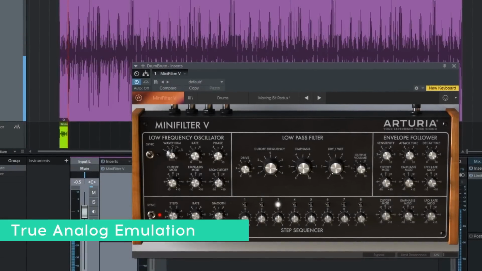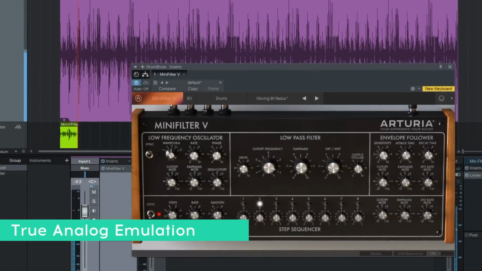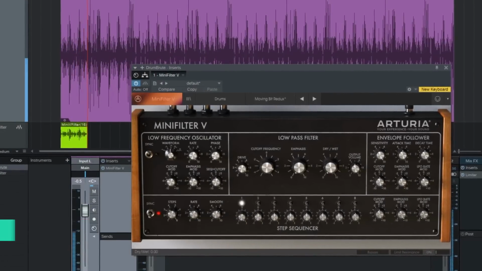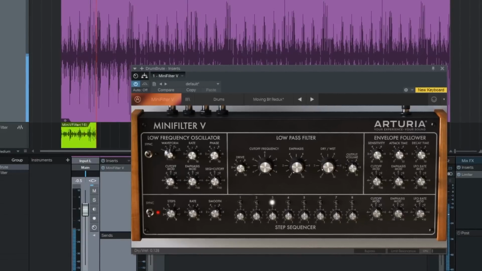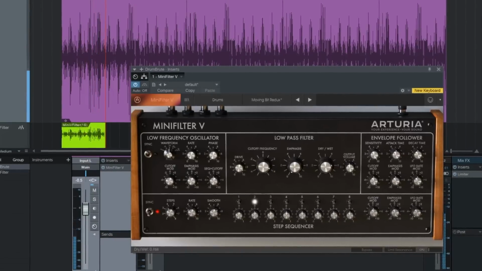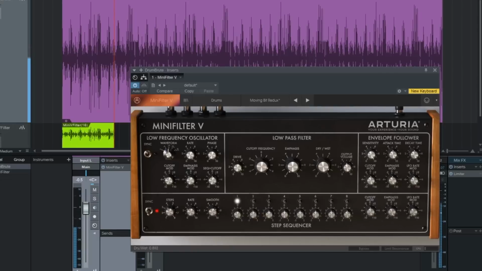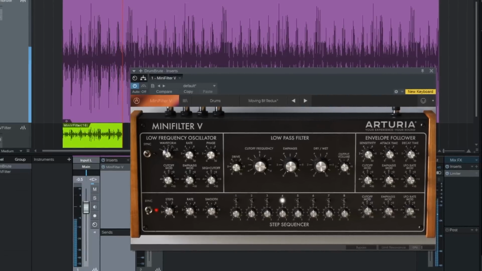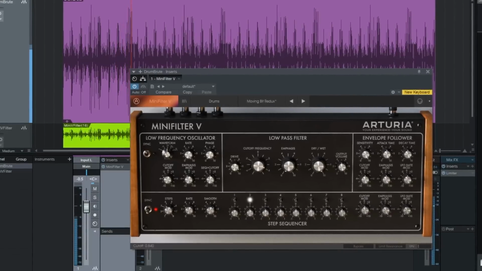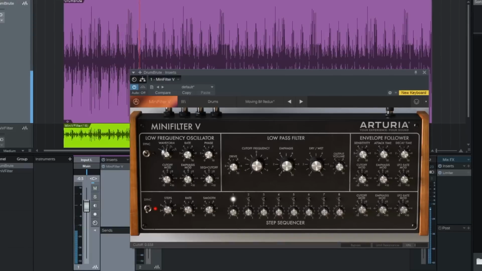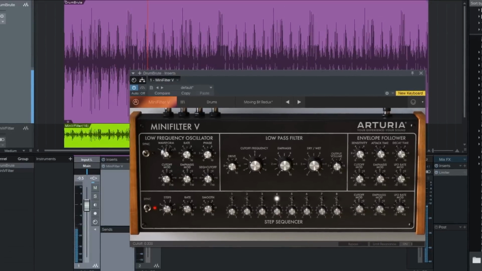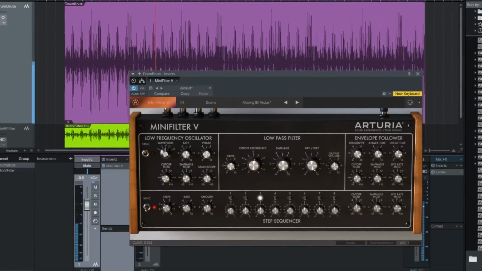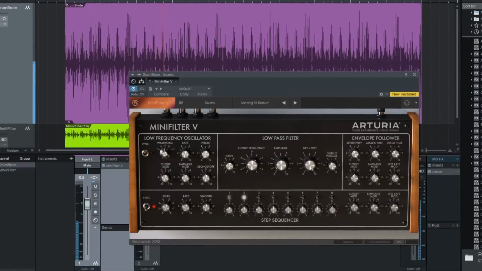MiniFilter V was made using Arturia's exclusive true analog emulation technology, accurately modeling the behavior and response of the original filter's components. In this demo, we've run a DrumBrute through one of the many presets in MiniFilter V. You can hear that by adjusting the emphasis and cutoff, we can make it self-oscillate, so it whistles and screams just like the classic ladder filter would.